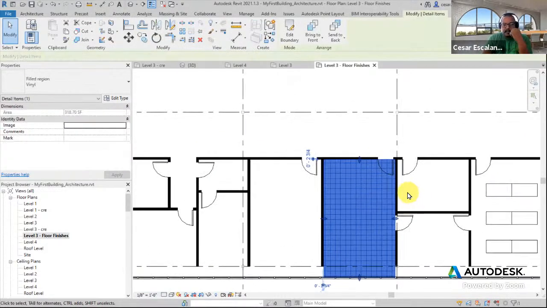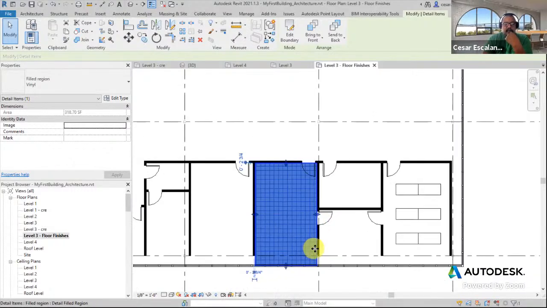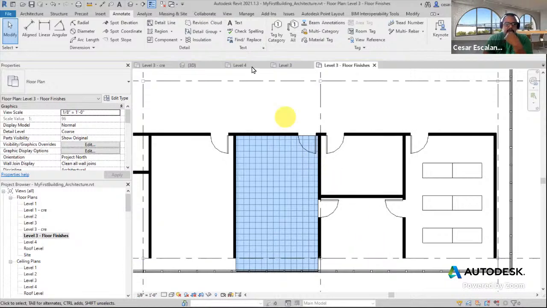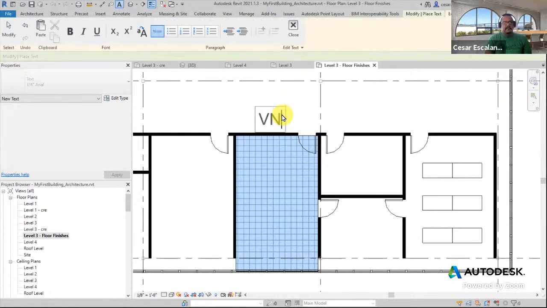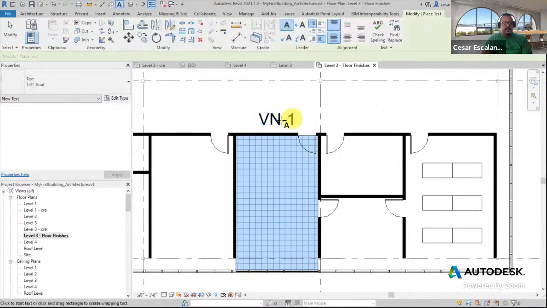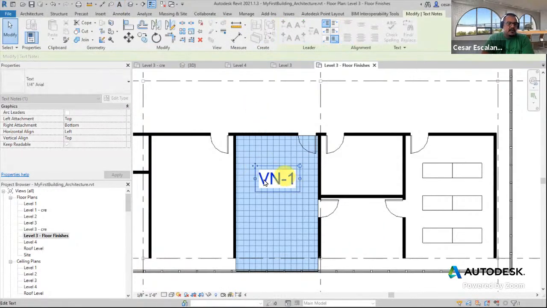How do you tag these elements? Oftentimes there is a code, a material code that goes on top of this material, and you can create a schedule of these on your sheet. A very simplified way of doing it is just adding the text. This is vinyl 1. There's not really anything smart about this.